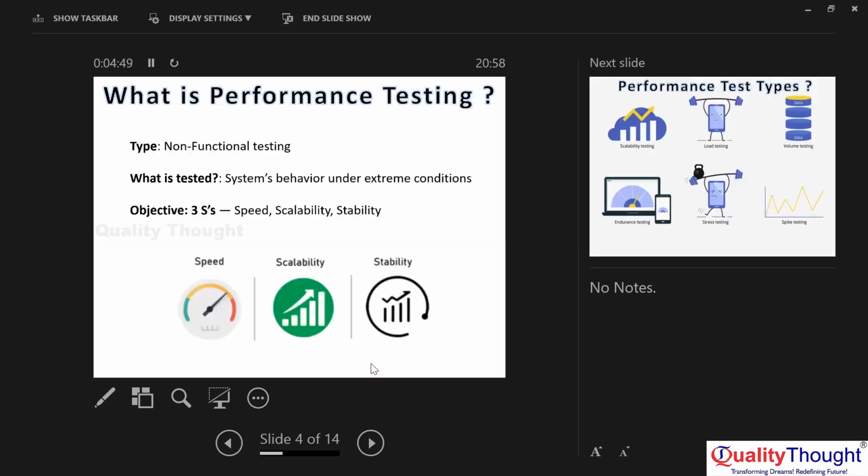So now let's learn what is performance testing. Before I talk about performance testing, let's talk about functional and non-functional testing. What is functional testing? Most of you are functional testers, right? Manual testing and all, right? What do you do in functional testing?